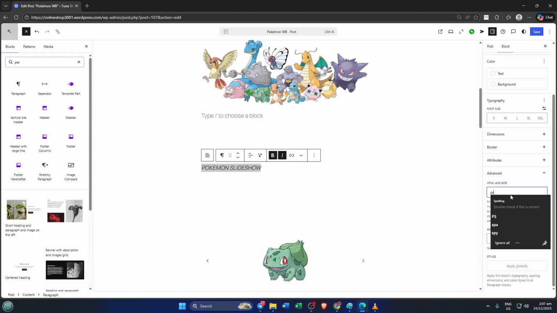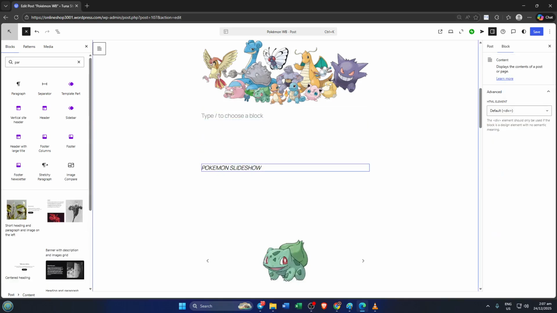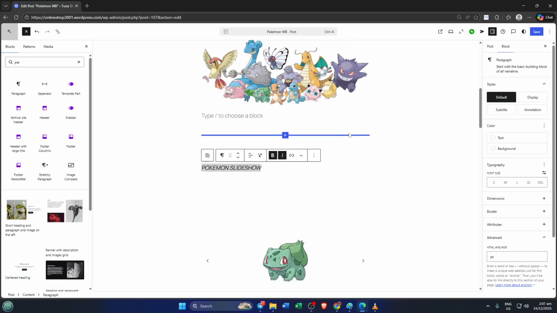The anchor acts kind of like a bookmark for that part of your page. Giving each anchor a meaningful name helps you stay organized, especially on longer posts. And if you ever forget what you named it, you can always come back and check in the block settings. All right, your destination is ready.